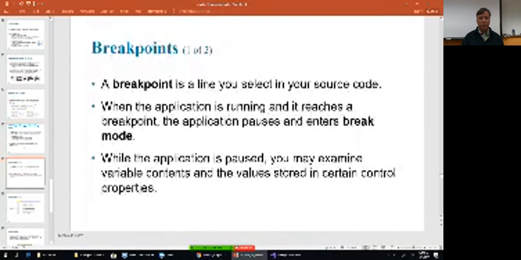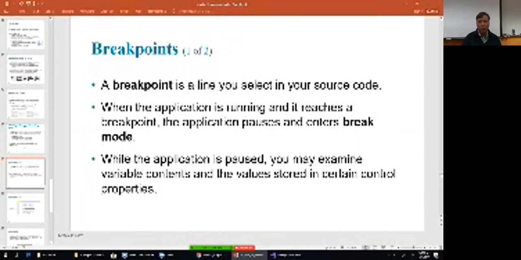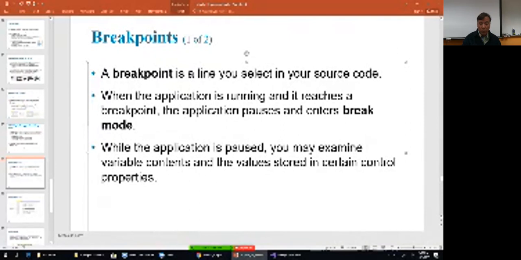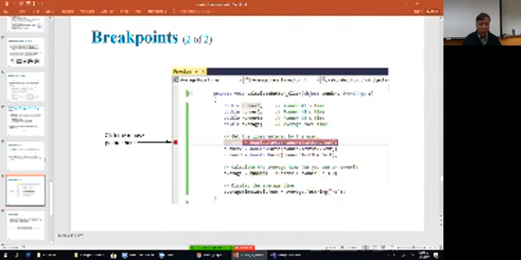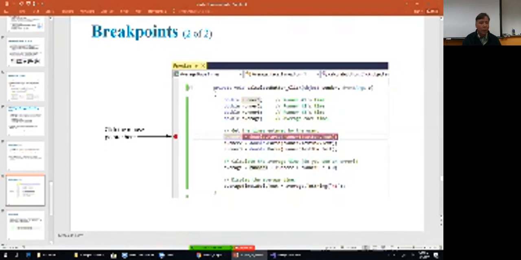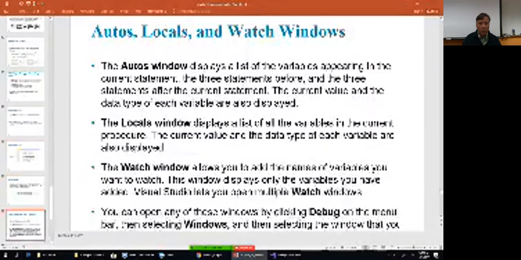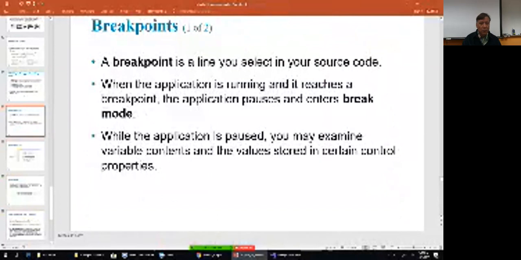And so Visual Studio provides some nice debugging tools for that. And one feature is breakpoints. A breakpoint is a line that you select in your source code, and when the application is running and it reaches that breakpoint, the application pauses. And when it's paused, you can go in and examine variable contents and values stored in certain control properties, like the values that are stored in a text box and so on at the time. And so in this example, I'll just go through this first.